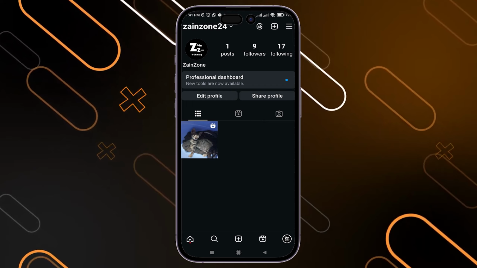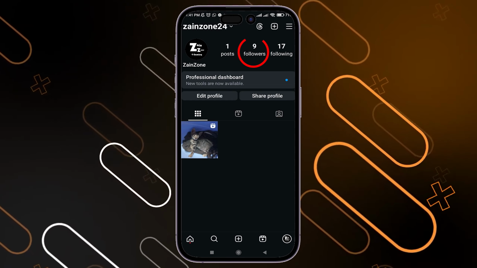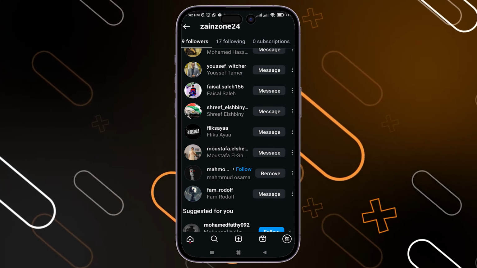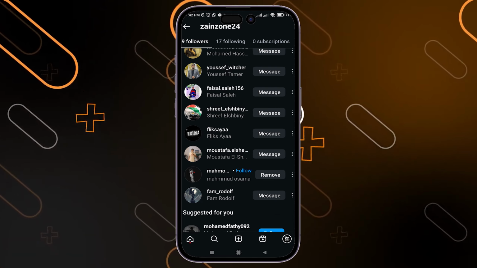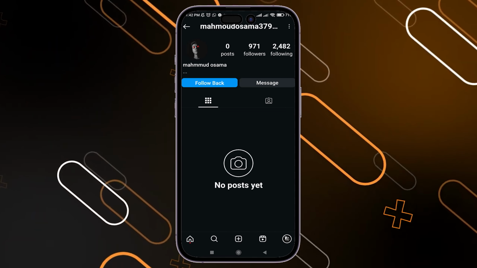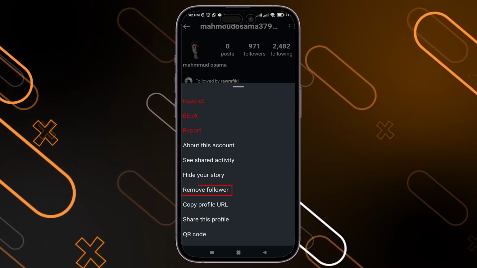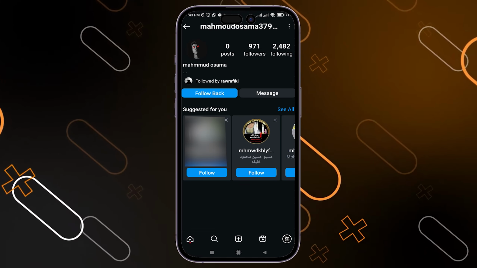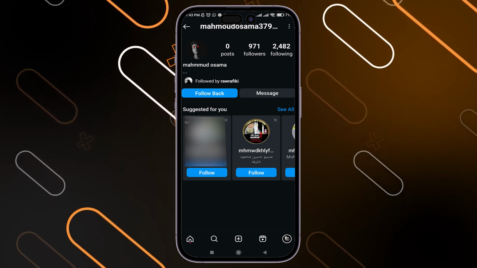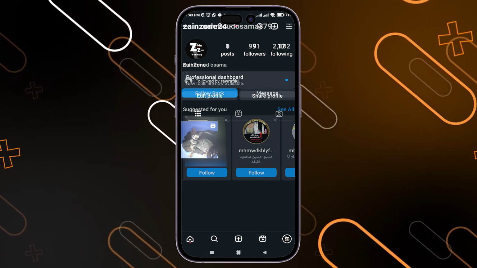The first way is simply go to followers. Then you should now choose one of the followers that you have. You should just click on them. Then what you should do is to click on these 3 dots on the top right corner. Then click on remove follower. So after clicking on remove follower, this person will not be able to see my following list. Now that was the first way.